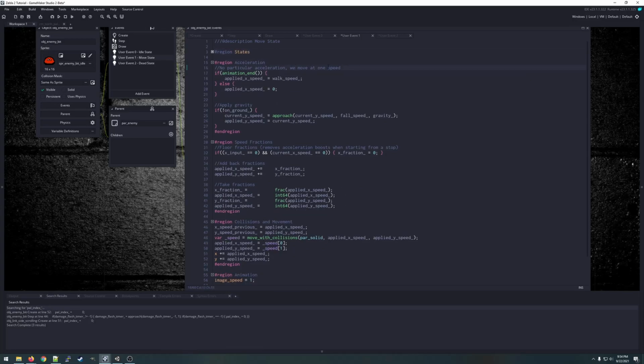Acceleration, there is no acceleration. It just instantly starts moving at speed. So if animation end, applied X speed is equal to walk speed. What is this about here? So what I was saying is if animation end. Okay, yeah. He only actually moves at the end of his animation cycle. So at the end of every single animation cycle, so basically every 4 frames or 8 frames, he does his movement. The animation cycle is a 2-cycle animation.